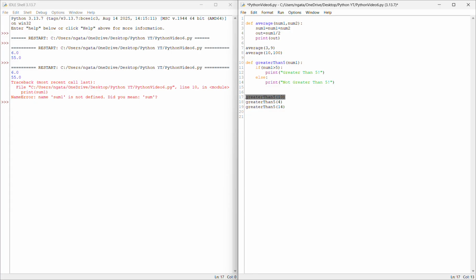So as a reminder, to call a function, call the name, and then our one parameter. For this first call, we're going to take in 10. So now num1 is equal to 10. And then our if statement: if num1 is greater than 5, print greater than 5.